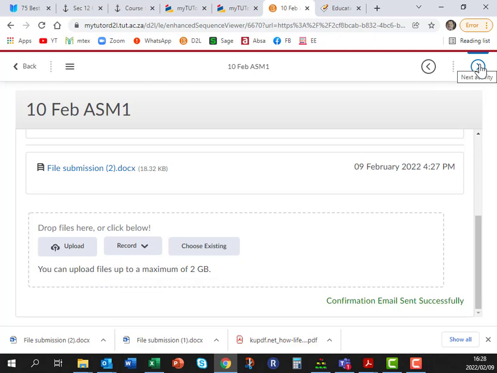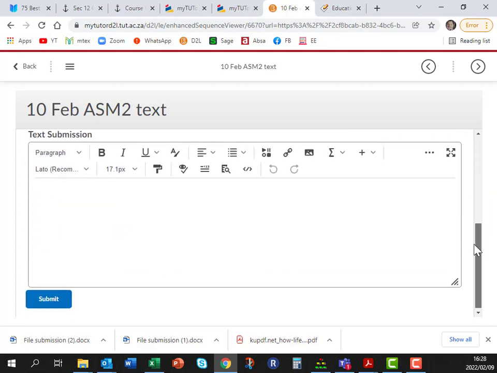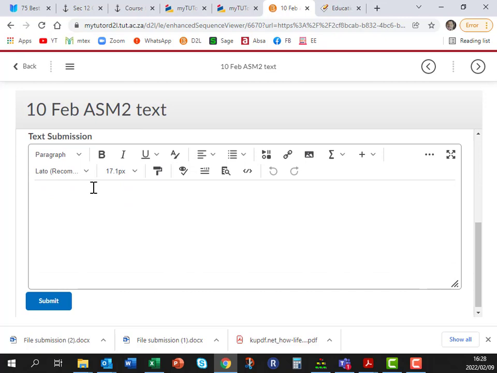I want to show you another assignment, and that is an assignment where you will write with text. Here's the instructions. Assignment 2. Write a paragraph on the effects of heat in an electrical motor. It was discussed in class today, and you could find the information in your handbook on page 20. So you go to page 20, and now you can start to write your submission. I will submit here, and you write your whole paragraph.